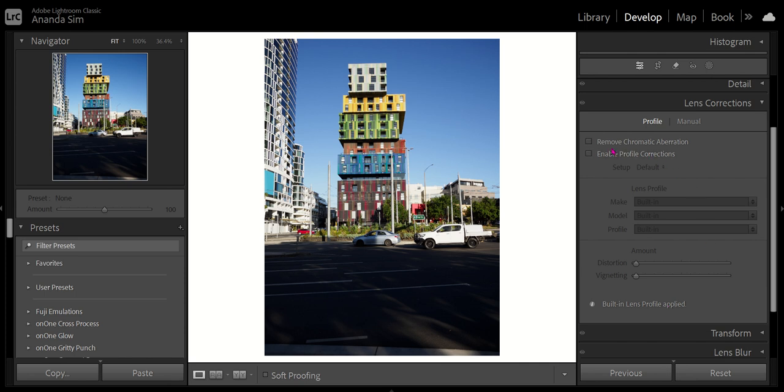There is no need for me to click on enable profile corrections, because if you peer at the box, or in fact I'll help you. If I click on that, it says make built-in, and the other two are built-in as well, so I don't really need to do that. The system's happy. You don't have to do any extra work.